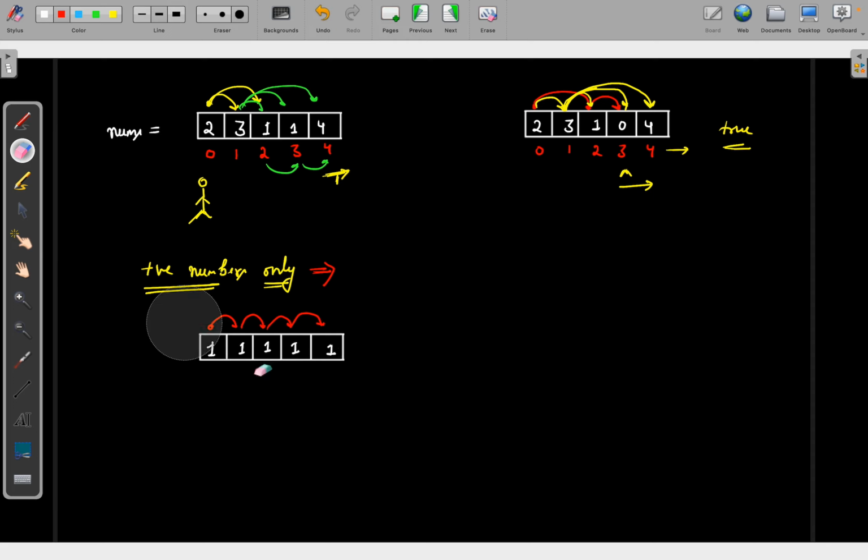Until and unless there is a 0 present, right? Suppose there is a 0, so we have discussed this case. Let me create one more case. If there is a 0 in between, suppose like this. From here, you will reach the 0 position, and from here you can't jump. So can I say you will be able to reach the last element? Is it possible? No, not possible, because there is a 0.